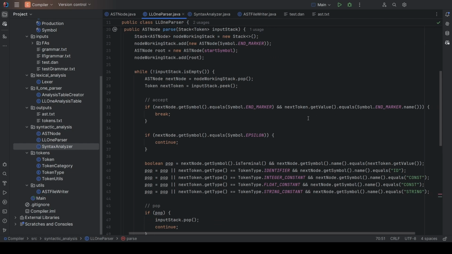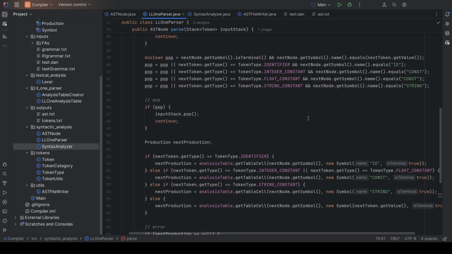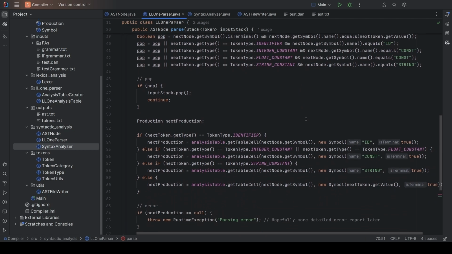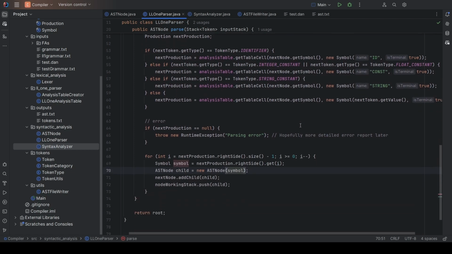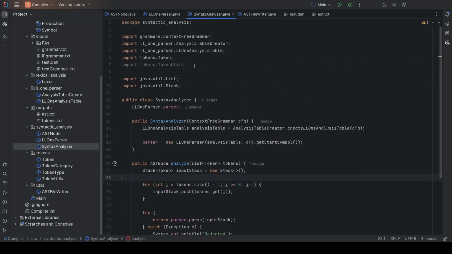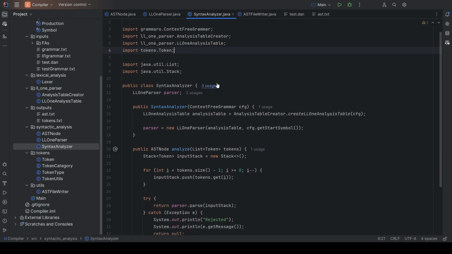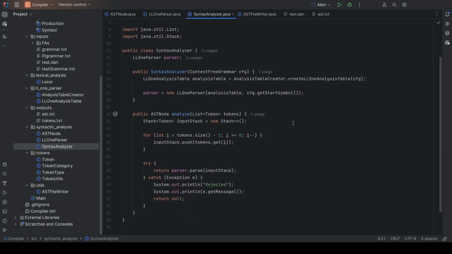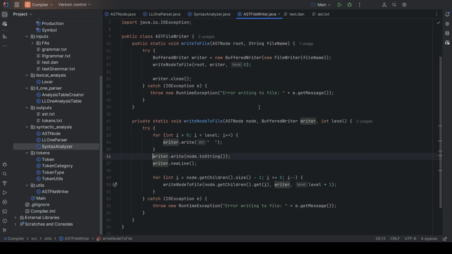If not, we can try to get the next production. If there is no next production, we get an error. Otherwise, using the right side of the next production, we create new nodes and we add them to the working stack. A syntax analyzer class which uses the LL1 parser, creates a stack and analyzes the source code, and a class that writes an abstract syntax data file.